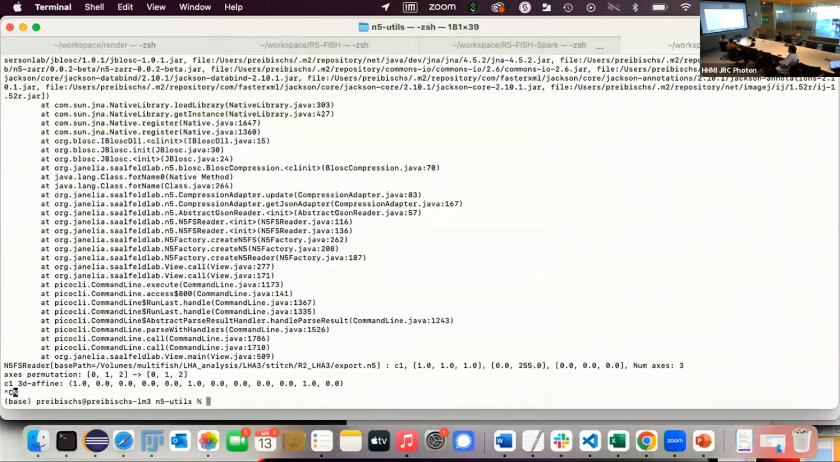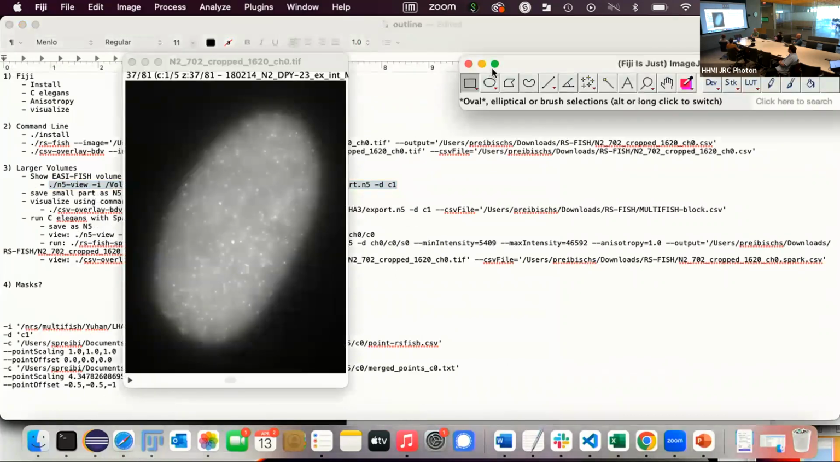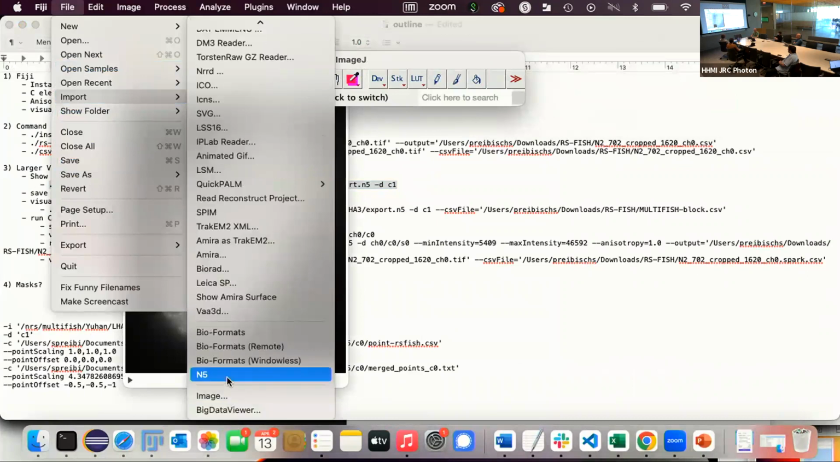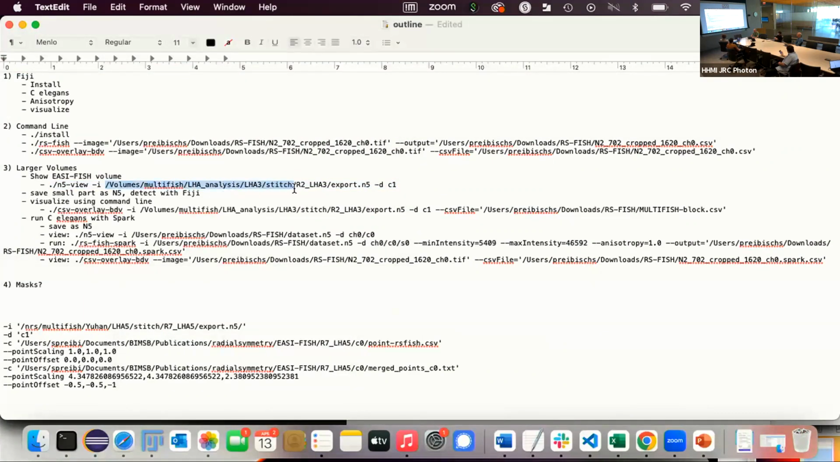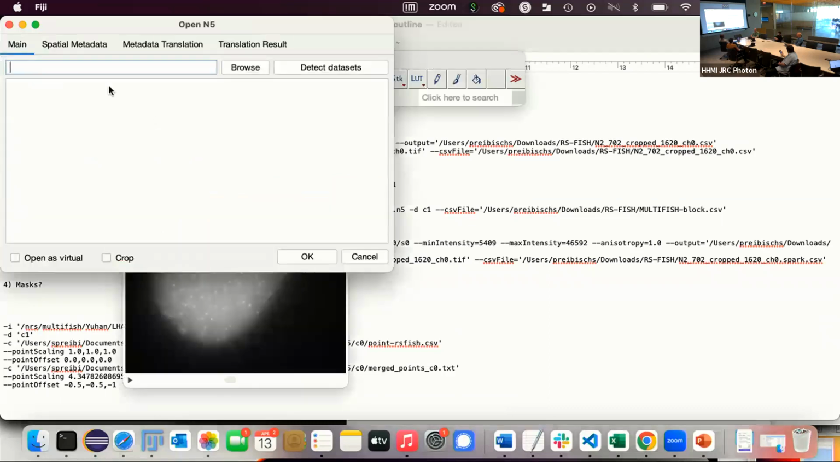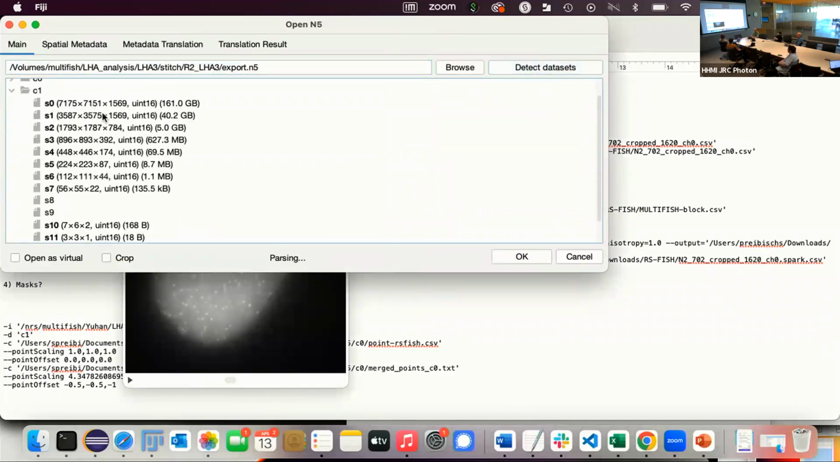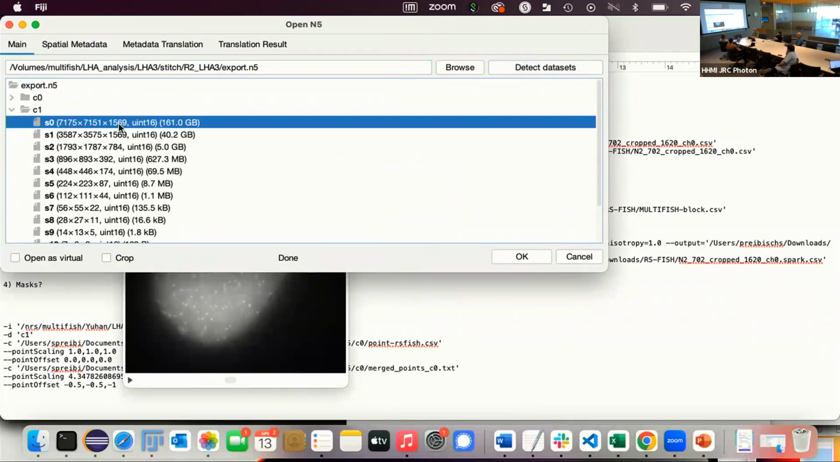So assume you want to run this now in such a big volume, right? What you would do is basically open that volume, import N5, which also opens ZARR and HDF5. By the way, it doesn't have to be N5. I just copy and paste the path in here, which I did here. Detect datasets. In channel 1, you have these volumes. So obviously we can't open the full thing, 160 gigabytes.